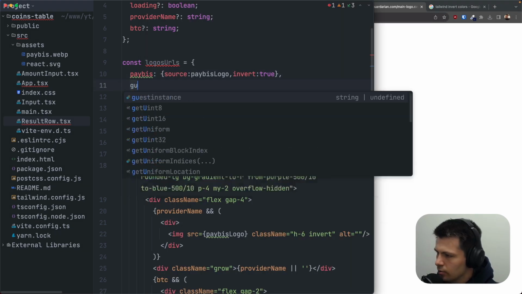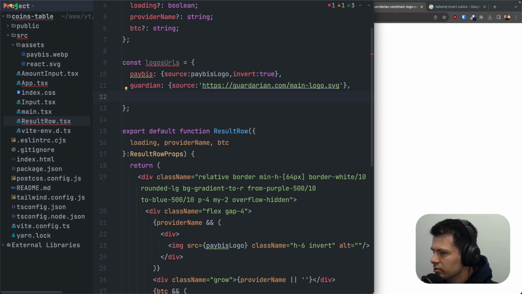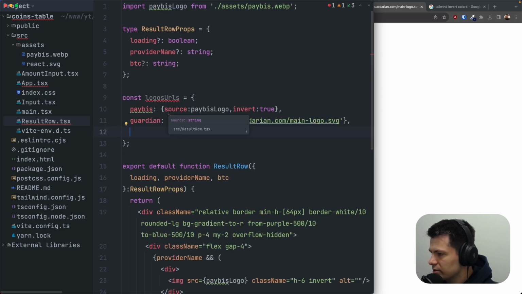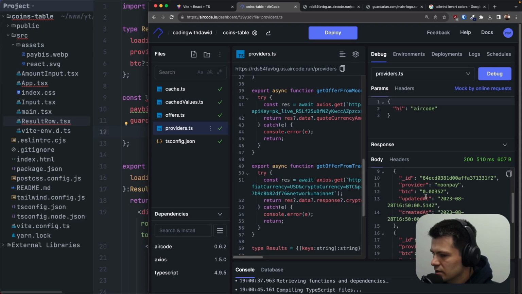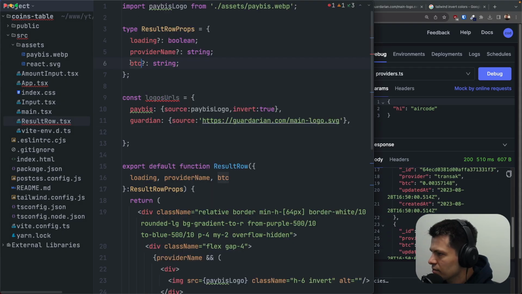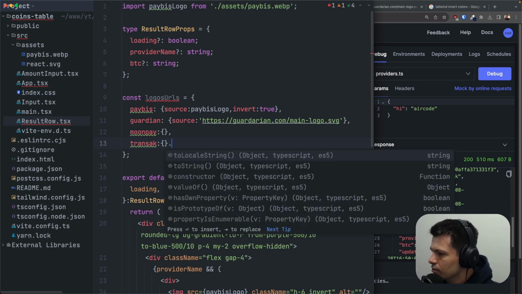So Guardian equals source to be this. We don't need an invert. Then we need also, what were the others? Let's see, here inside the providers, Guardian, MoonPay, and Transact. MoonPay and Transact. Let's go to our here, MoonPay, and Transact with K, right?